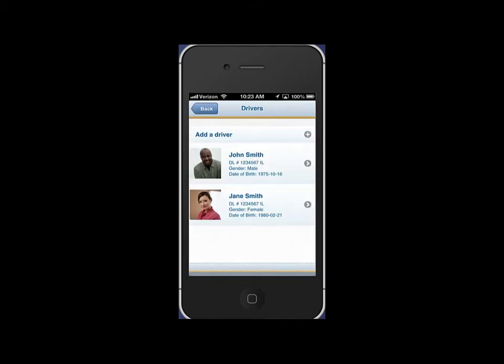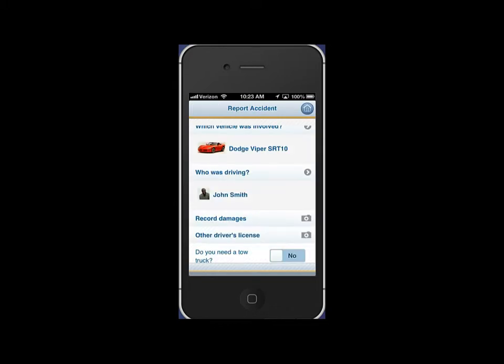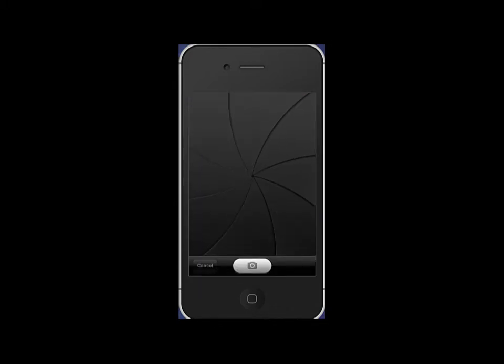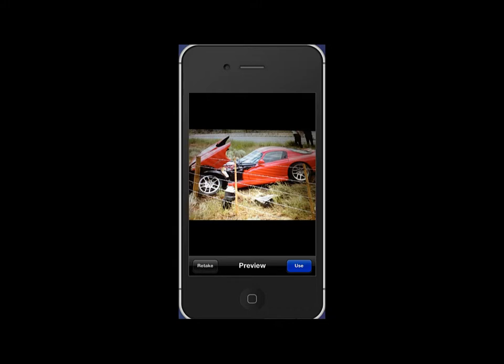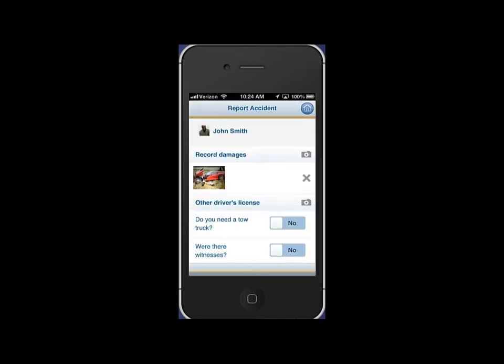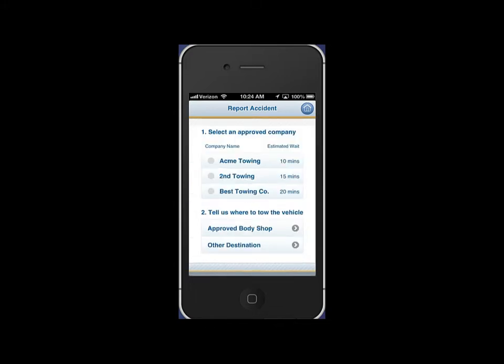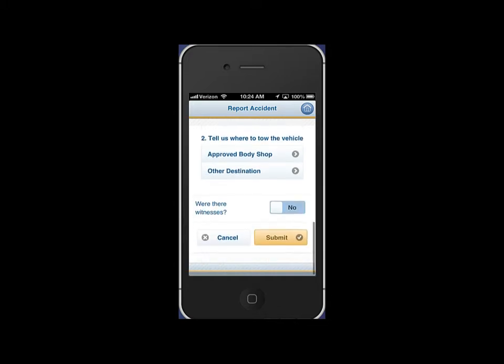So he's entering that he was the driver and it was the Dodge Viper that was involved. He's taking a picture here of the damage to the vehicle at the crash scene, and he's also saying that the vehicle itself is not drivable. So we see some towing companies in the area with their estimated weights, as well as where he'd like the vehicle to be towed.